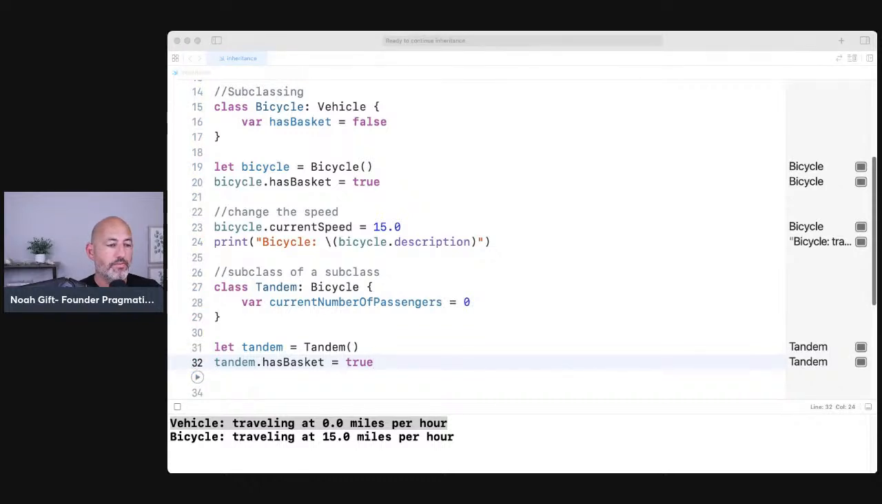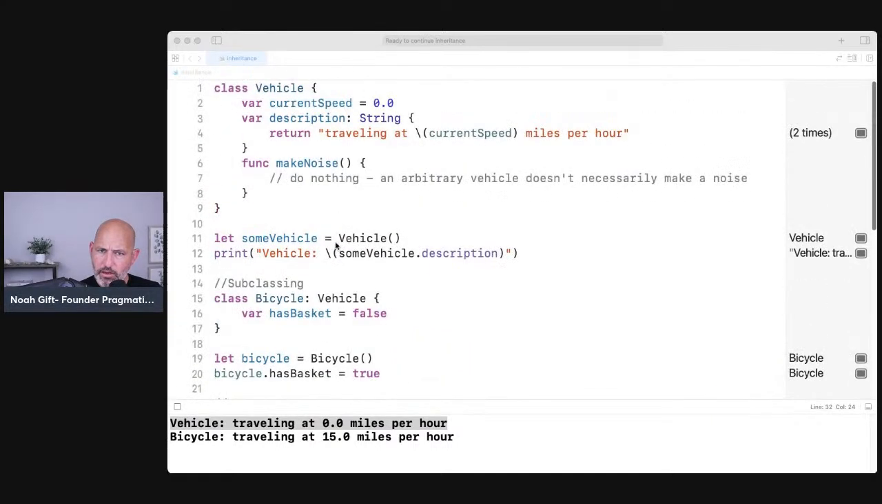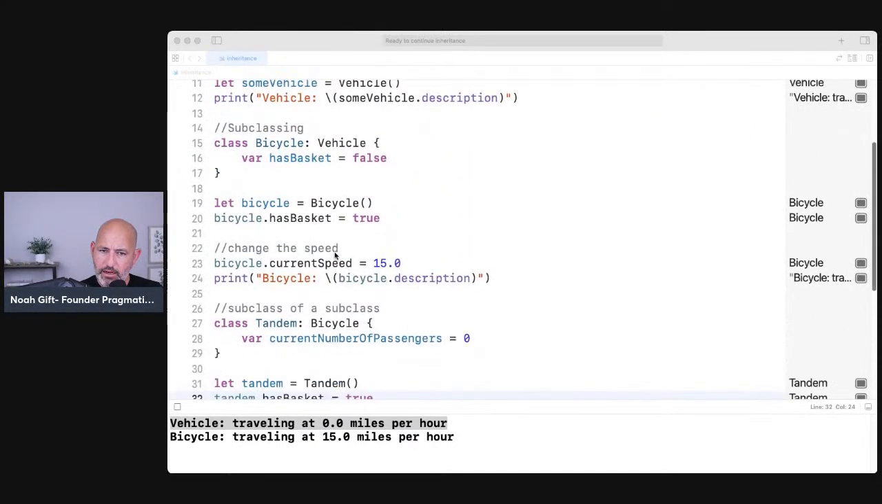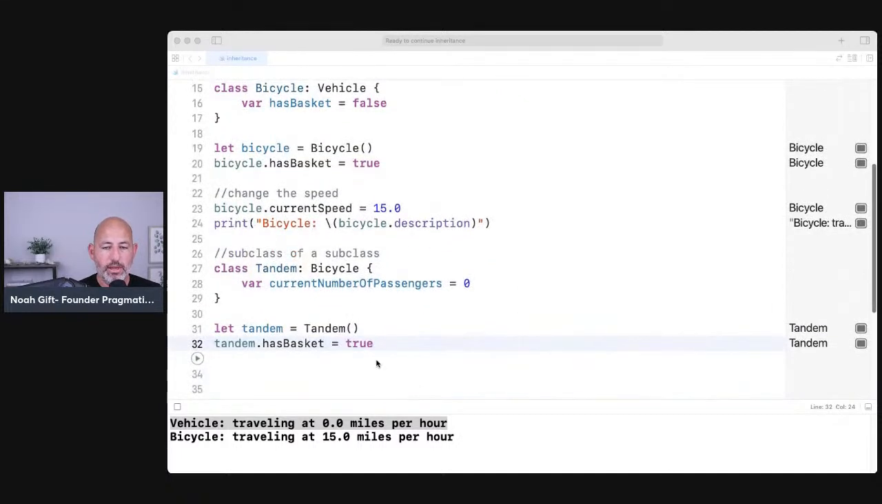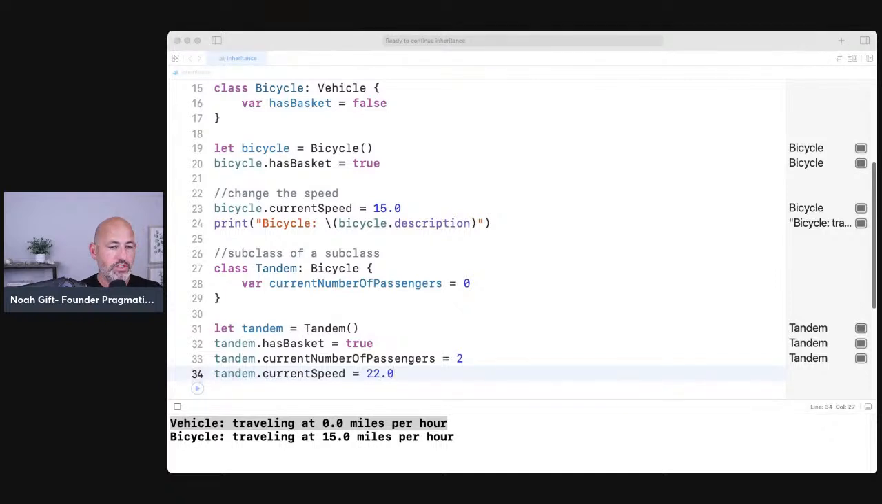We can also go ahead and do a current number of passengers, which I believe I defined. Are we adding a new? Oh no, this particular subclass we defined var current number of passengers, and we initialized it as 0. So we can go ahead and change that instance value as well. And then what else can we do? We can change the speed and go through here and do that. And then we can also just print this out.